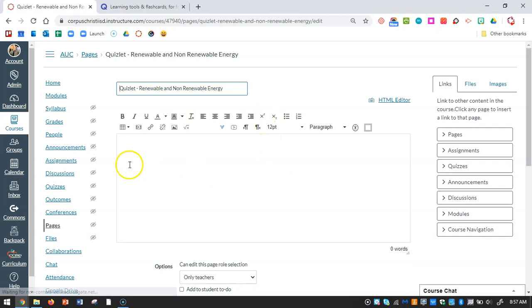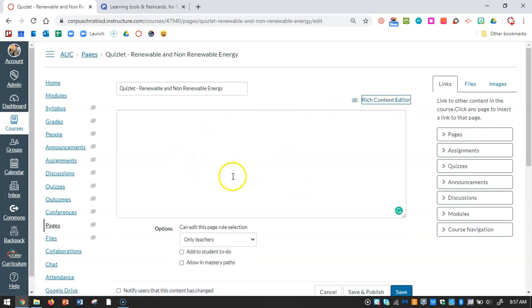Once that loads, you have some options here in this text box. You can add instructions, you can add context. To add the Quizlet, however, we want to click on HTML Editor. That will open up a box to go ahead and copy and paste our embed code. So now we have to go to Quizlet to get that code.